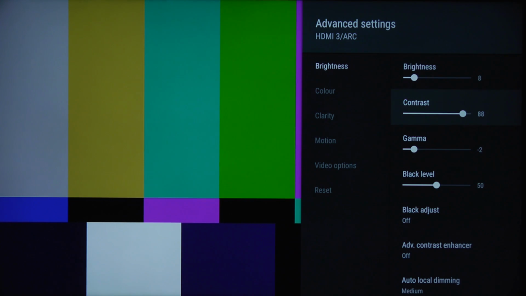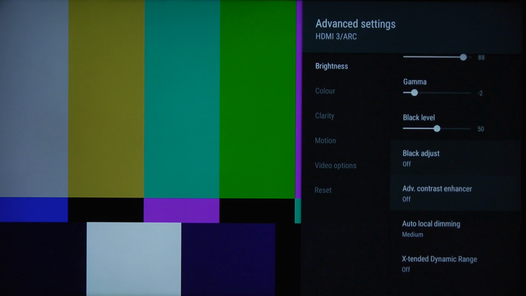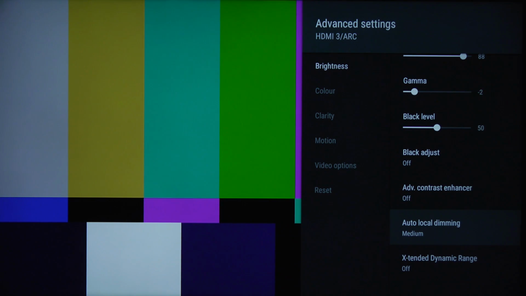Contrast, 88. At this point, there's no clipping of peak whites. Gamma of -2, which gives you a gamma of 2.4, which again is what we use for a nighttime setting. Black level you can leave as its default setting of 50. Black adjust off. Advanced contrast enhancer off. We're using a local dimming setting of medium. Feel free to experiment. I find with high you get too much haloing. Medium works extremely well, so that's what I'm using. And extended dynamic range off.